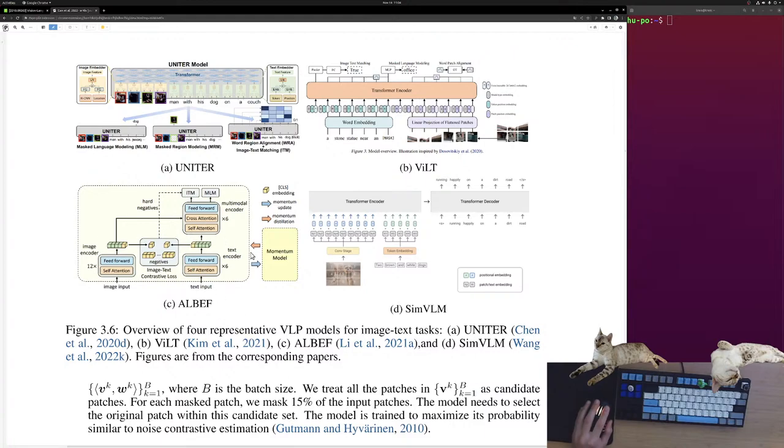Then you take the vectors of the image and the vectors for the text, and you do image text contrastive loss. What that means is that you're saying images that are the same should have the same vectors here. Images and text that correspond should have similar, more similar vectors, vectors that are closer, and images and text that do not correspond should have vectors that are further away.